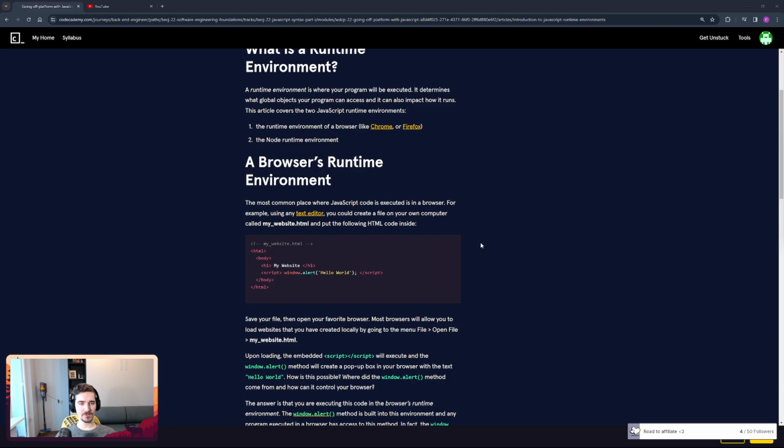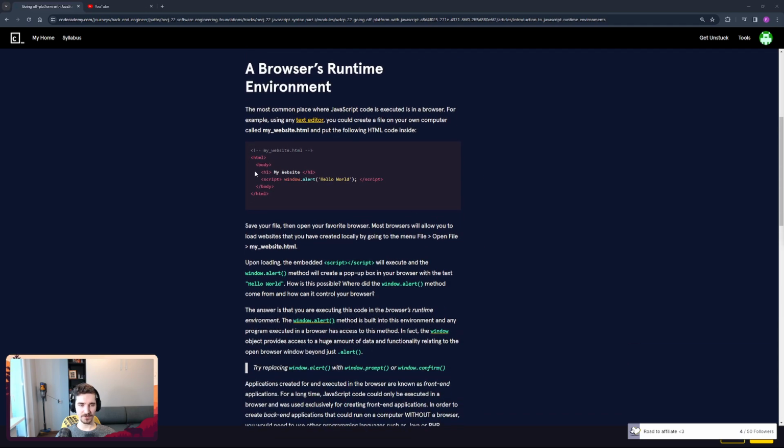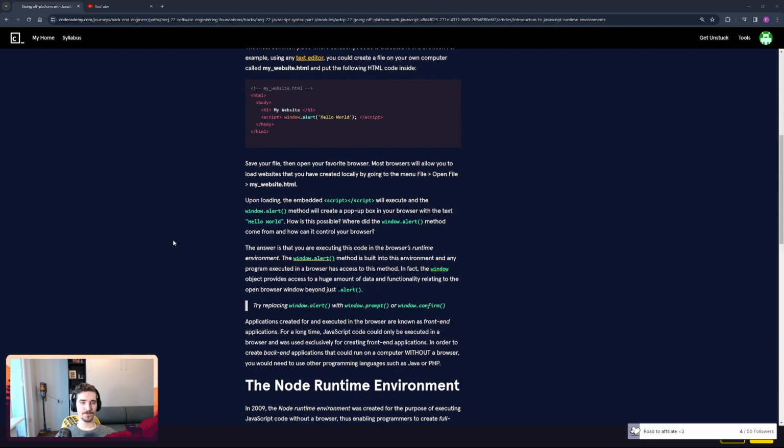Interesting. So a browser's runtime environment is the most common place where JavaScript code is executed, and that is in a browser. For example, using any text editor, you could create a file on your computer called mywebsite.html and put the following HTML code inside. Then we save the file and we can open it in our favorite browser. Most browsers will allow you to load websites that you have created locally by going to the menu, File, Open File. Upon loading, the embedded script will execute, and the window.alert method will create a pop-up box in your browser with the text "Hello World."